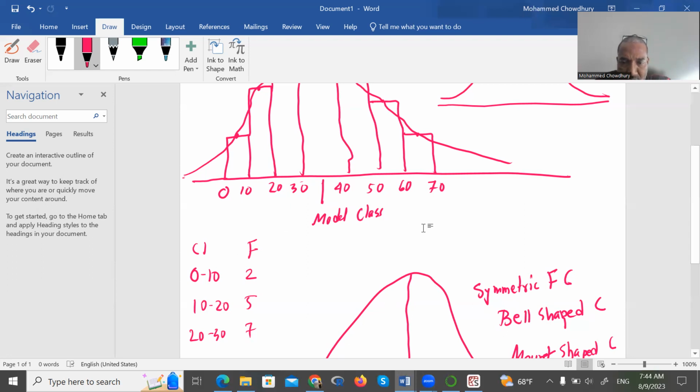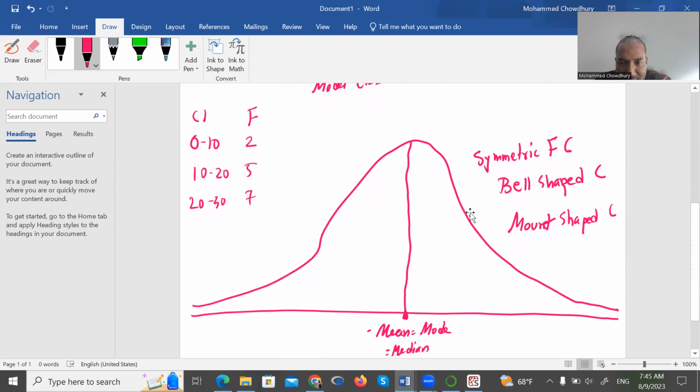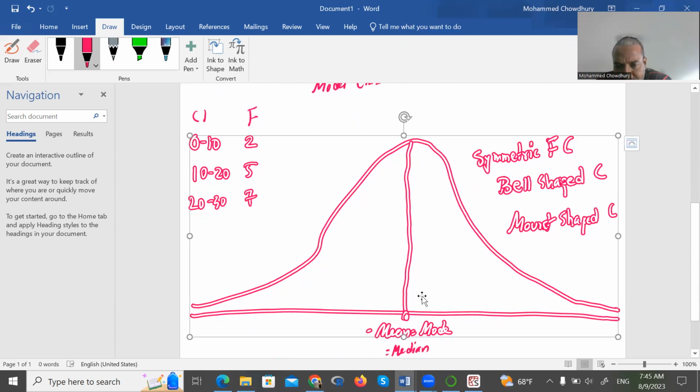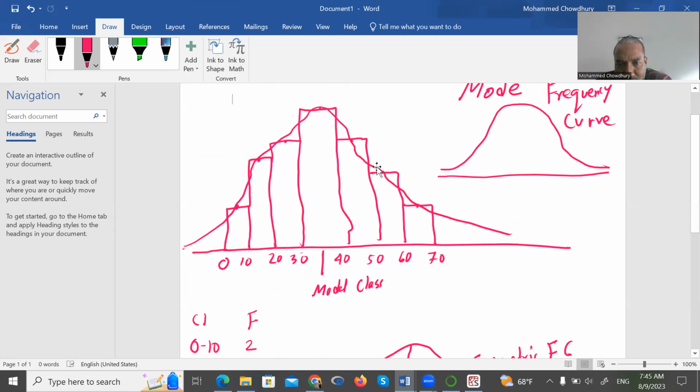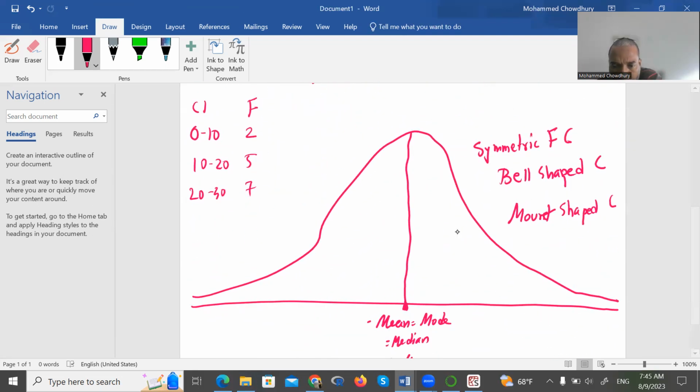And if this frequency curve looks symmetric, then half of it is on the left side and half on the right side of the mean, and the mean, median, and mode are the same on this line. Then this is called the symmetric curve, bell-shaped curve, mound-shaped curve, or normal curve. So this mu is the mean of this data, and this sigma is the standard deviation of this data.